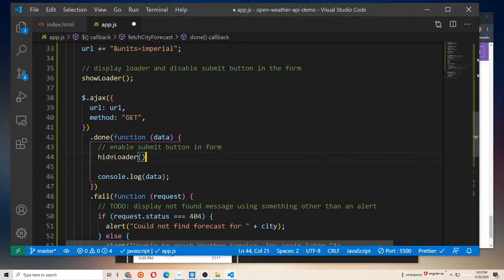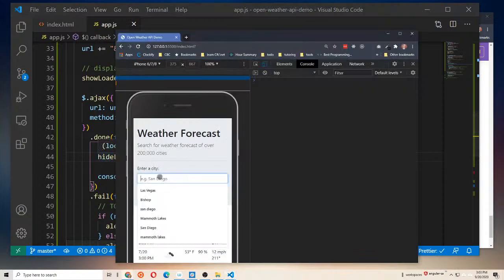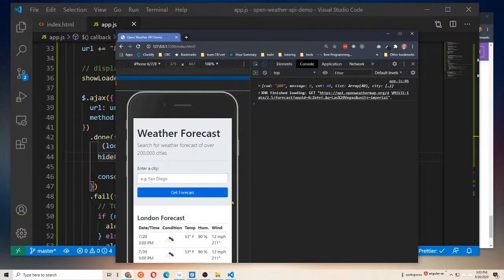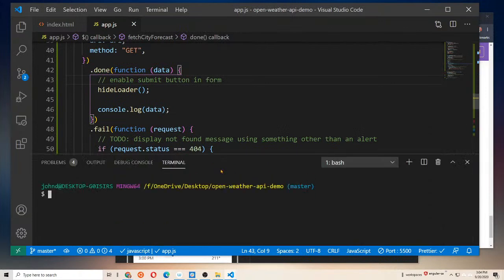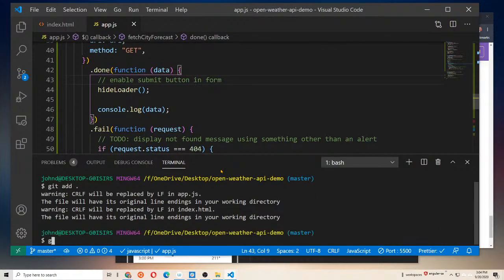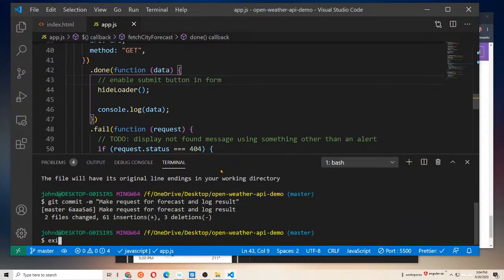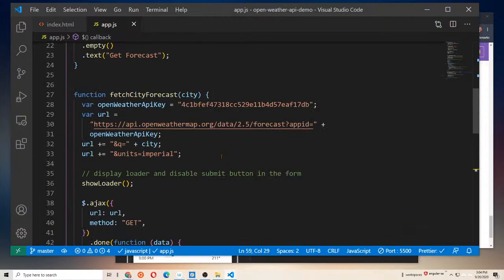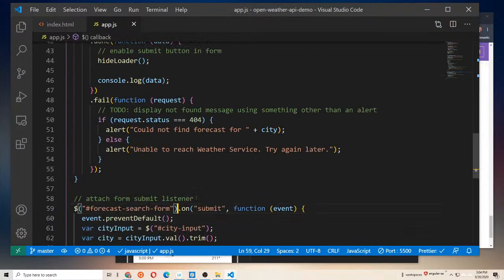Hide loader. Try that one more time, please. All right, good. Saw it flash for a moment. That's enough for me. All right. Git add dot, git commit, make request for forecast and log results. Okay. All right. Committed that to Git.